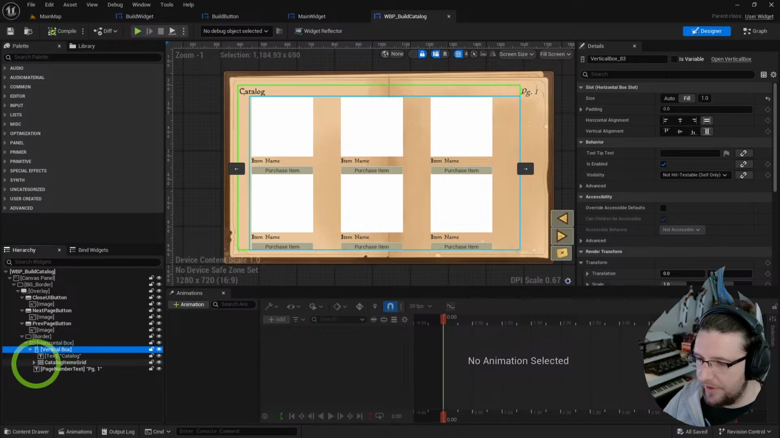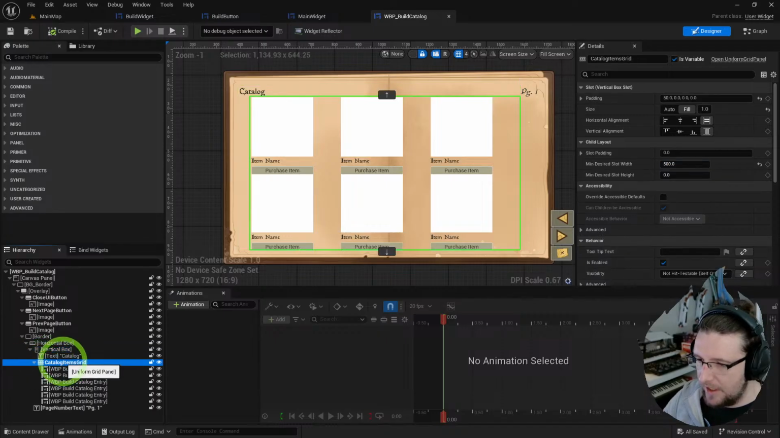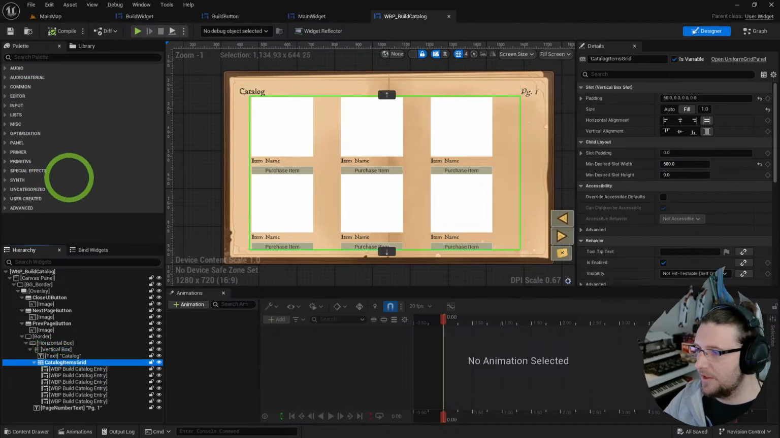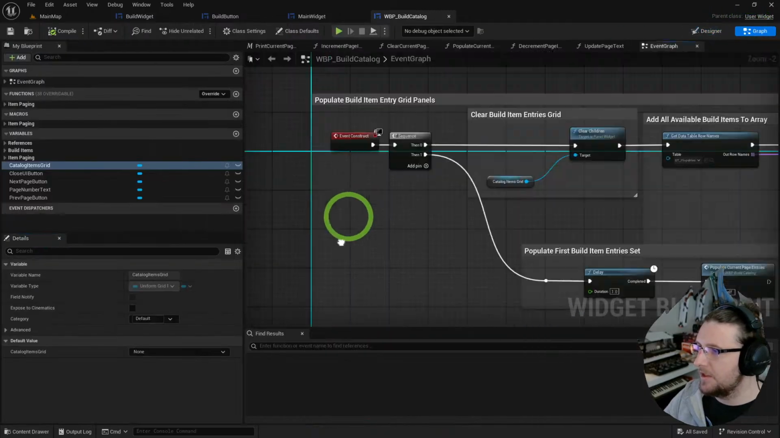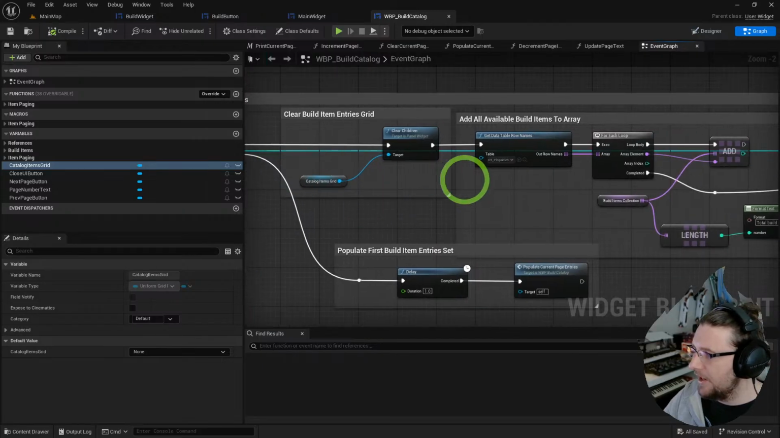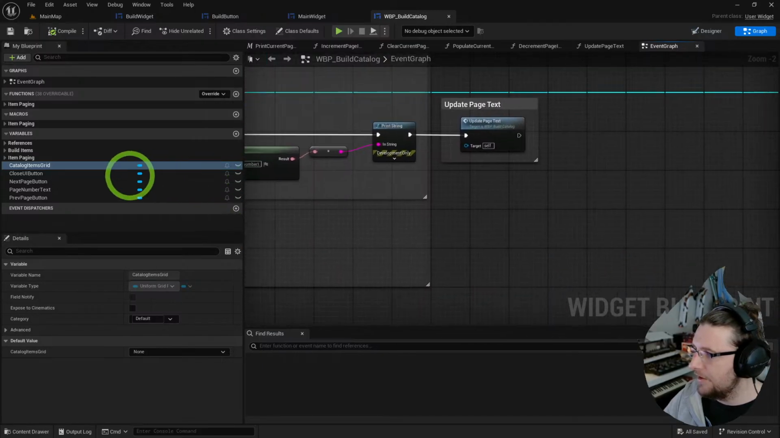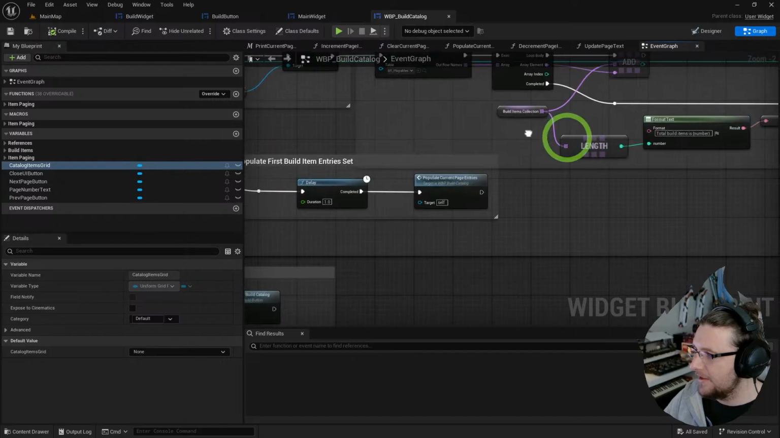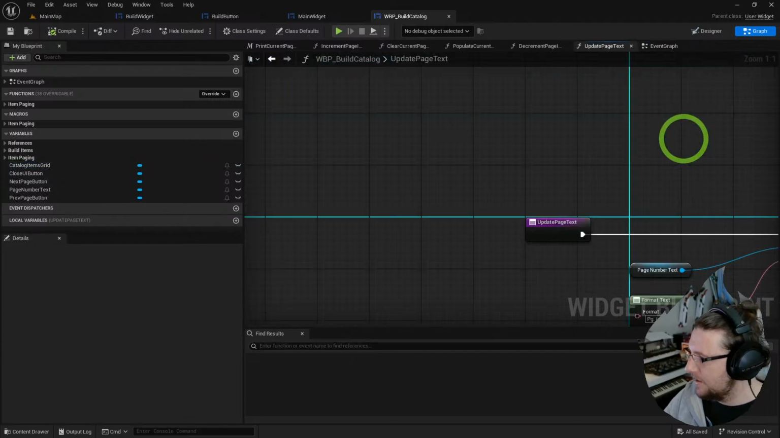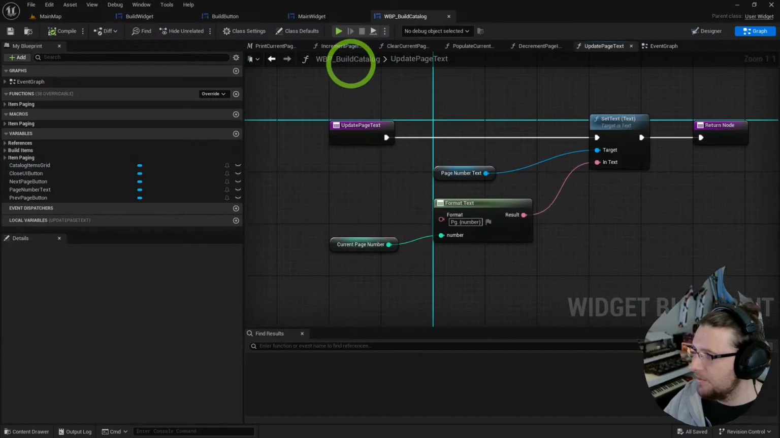So here we actually have a vertical box with a grid. What we want is a virtualized tile set, I think. We could just use an 8-piece grid, I suppose. Let's have a look at how the code's doing this, because it's obviously doing something. We clear the grid, we go through the items that we're allowed to place, and then we update the page text. Page number, cool.